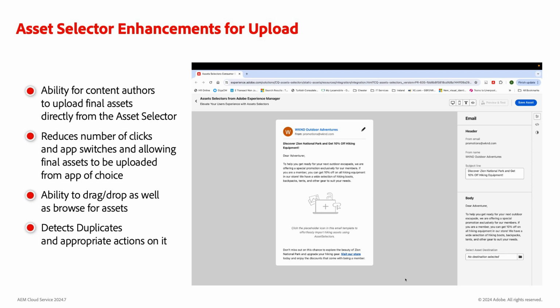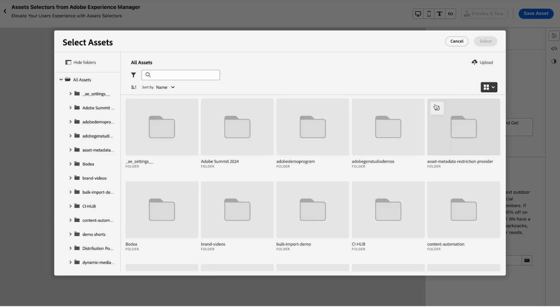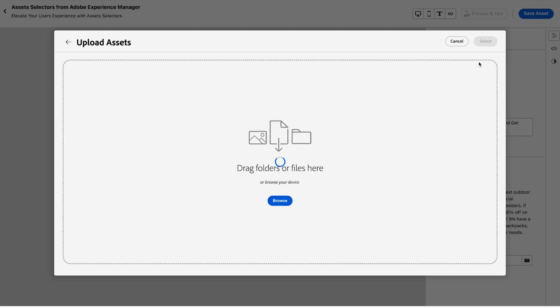Have you ever started browsing for an asset only to realize it's not yet been uploaded? The Asset Selector now has additional enhancements, including the new ability to upload while the browse window is open, saving you time directly within the application you are using.